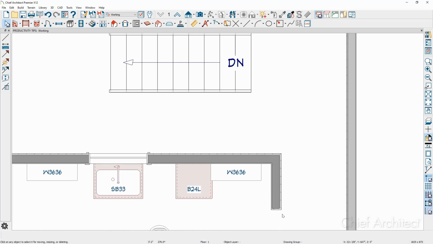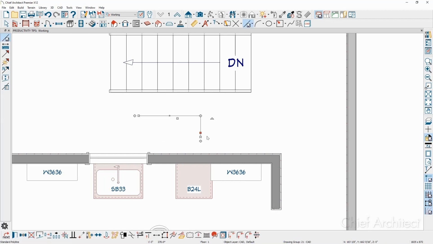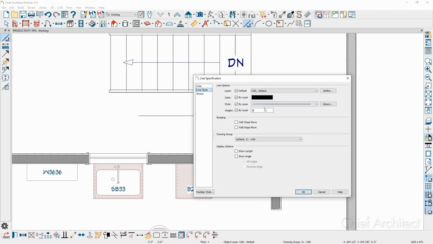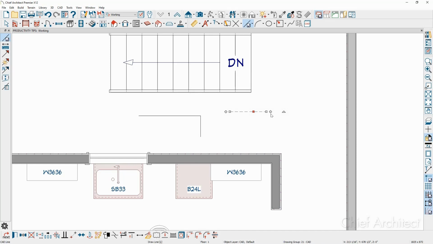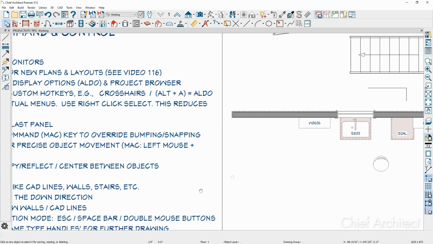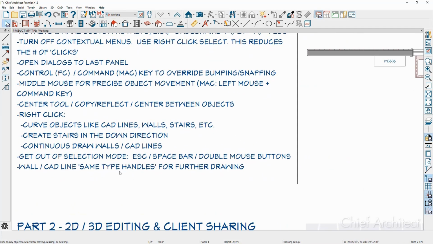The same works with a line. If you have a line, you can use the same edit handle. Could be that maybe you have a line and it's got some special properties on it. Maybe the line style is a dash style and you don't want to do the same process and draw another line, open it up and make it dash style. You can use the same type edit handle and continue that style of drawing, and that's called the same type handle for further drawing.